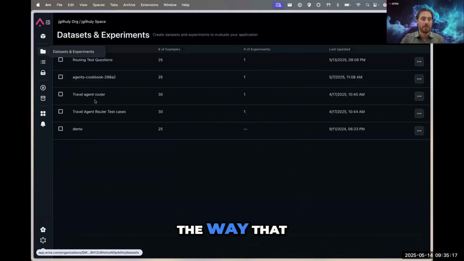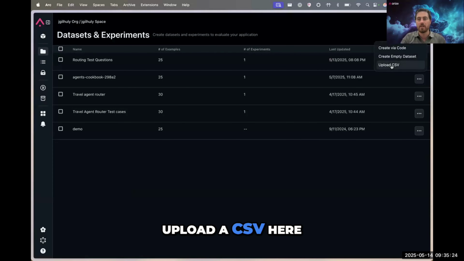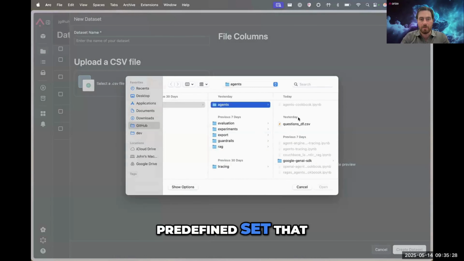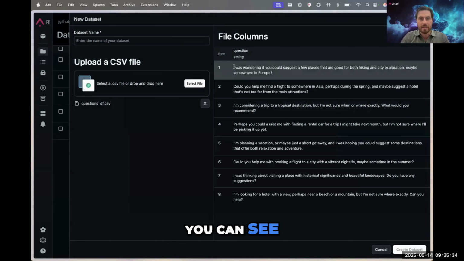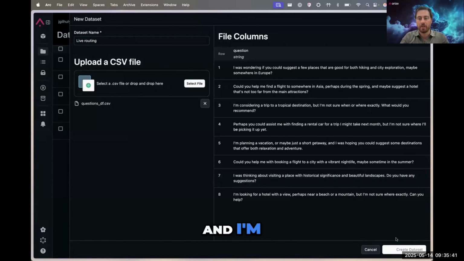So the way that we typically do that is we start with a data set of examples. I'm going to upload a CSV here and pull in a set of examples. I have a predefined set that I was working off of earlier today, which is that set of questions that we're going to send in. You can see this is just a bunch of potential questions that we could ask of our system. And I'm going to create that data set.